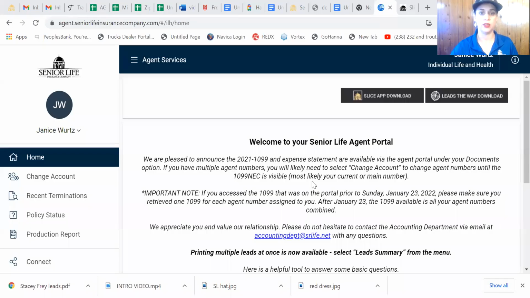I'm one of the hiring and training managers here out of Pennsylvania, and today we're going to show you how to write an application. So let's get into sharing my screen. And there's two ways to write the application or get into the application. First thing is on your actual agent portal.